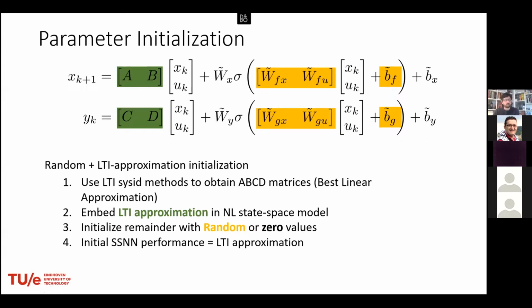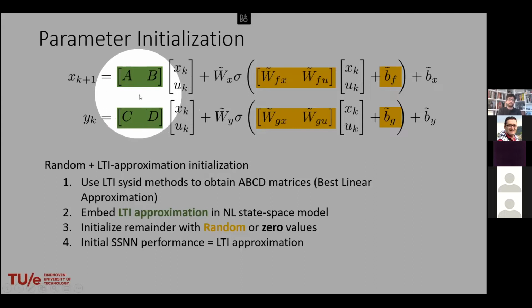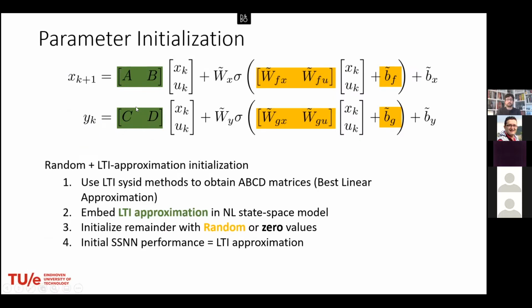Well, that we can. And if we want a strong theory that explains what is going on, then we can refer to the theory of the best linear approximation that explains how this linear approximation behaves. So what is the idea? We first do an LTI approximation of the nonlinear system using the data that we have, and we push the ABCD matrices that come out of that LTI approximation into the parameterization here. The next step, of course, is we also need to initialize the W and the B, so the weights and the biases of the neural network.